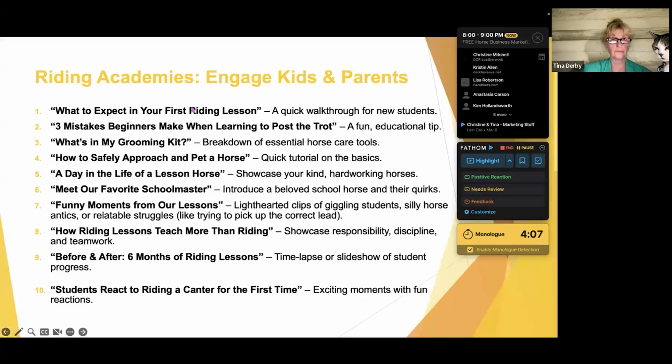What to expect in your first riding lesson. A lot of people, like those of us who have been riding horses our whole lives, we forget what it might be like to not know what to expect at a riding lesson, because I don't remember a day in my life that I didn't have riding lessons. But for a lot of people, it's like, oh my gosh, what happens at a riding lesson? They don't know. So giving a little overview of what to expect at a riding lesson would be really appreciated by people.